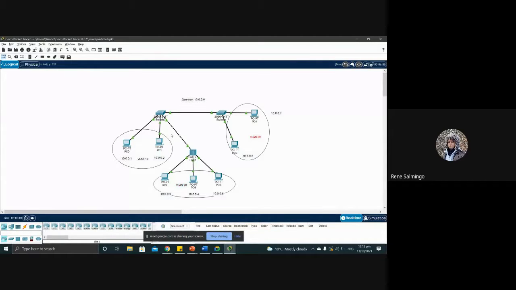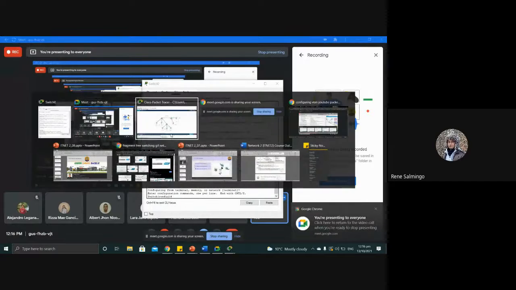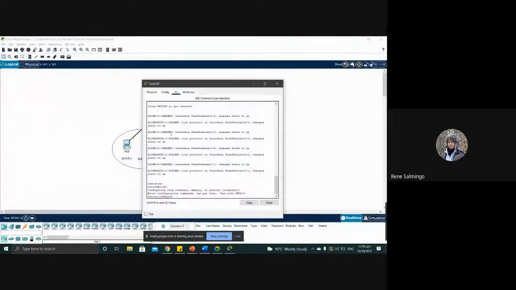So you need to draw a circle and try to name each VLAN 10, VLAN 20, so that you could be able to check. So how do we do? So you have your pop up. Okay, so this one, so you have a VLAN 10.